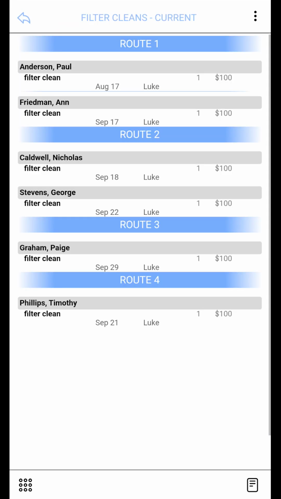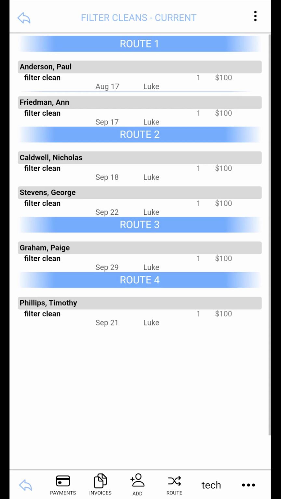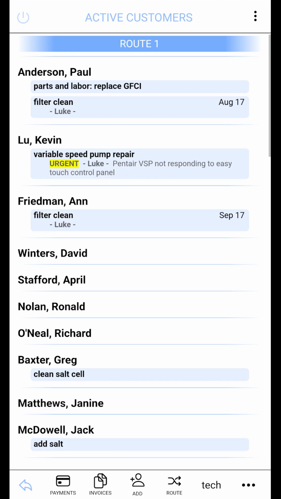And then to send them the link to view the work orders, you go to the Tech tab, and then you just click Copy Link next to their name. And then you can paste that into a text and send it to them. So as an example, we'll just simply go to the web browser, and I'll paste that link into the web browser.